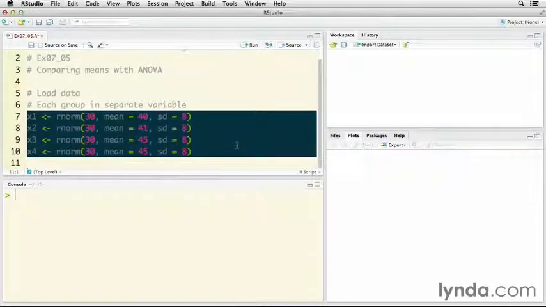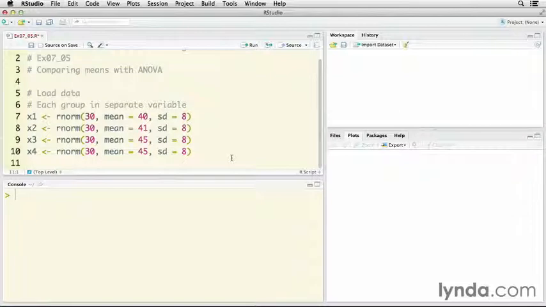this exercise. What I'm going to do is create 4 variables, x1 through x4, and each one of them will be sampled at random from a normal distribution. That's the rnorm function. I'm going to get 30 cases for each, and I'm specifying the means as 40, 41, and then 2 at 45. And then the standard deviation is going to be 8 all the way across. And so there are differences, but they're small.